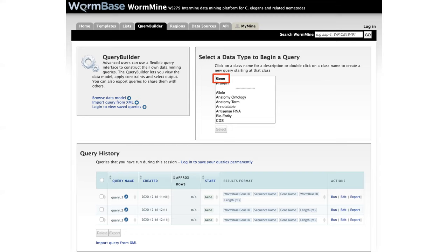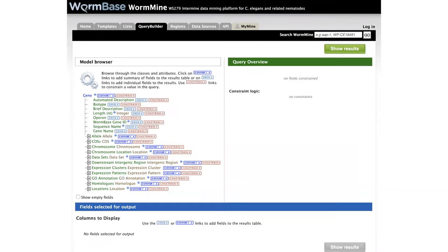In addition to getting a particular set of genes, I may want certain data associated with them, either data attributes or to drill down into the associations to other class instances. So I can click on this gene and either double click or click on this select button, and it'll take me to the query builder for the gene class. This is really the main interface for building a query in WormMine.